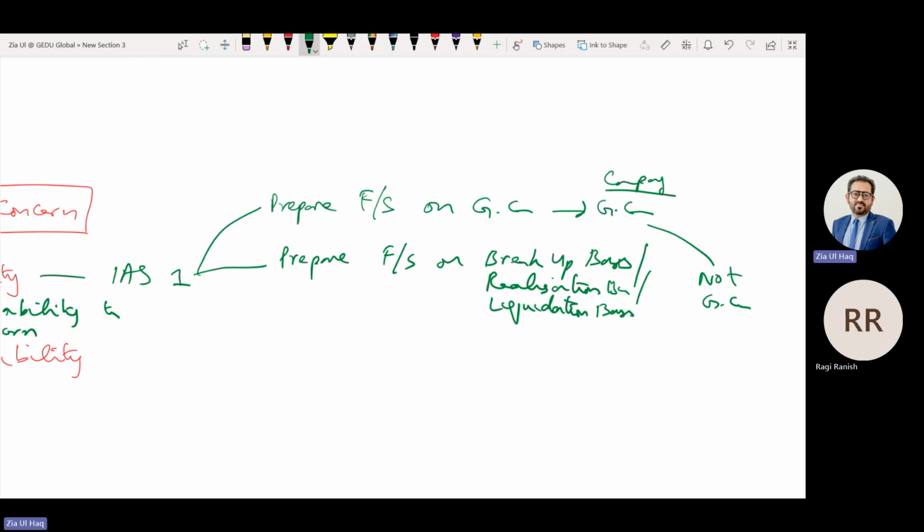What is meant by breakup basis? All non-current assets should be recorded as current assets because they are not going to last more than 12 months. All non-current liabilities should be recorded as current liabilities because you are not going to settle liabilities in more than 12 months; you need to settle within 12 months. You need to show how much assets cover the liabilities and how much extra shareholders can take home. And if there are more liabilities and lesser assets, for the extra liabilities you need to create provisions. This is what breakup is.